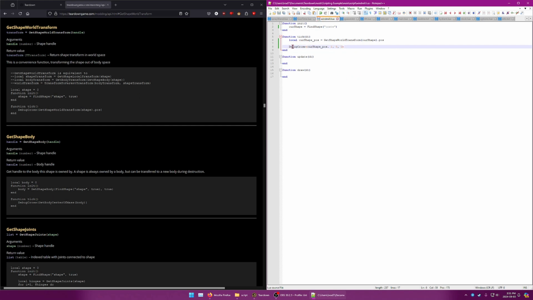So I have debug cross, our shape position, with a color of 1, 0, 0, which gives it red: 1 red, 0 green, 0 blue. And get shape world transform will get the position in world space of our shape. Sorry, I did not explain that before. And remember, our shape is right up here.